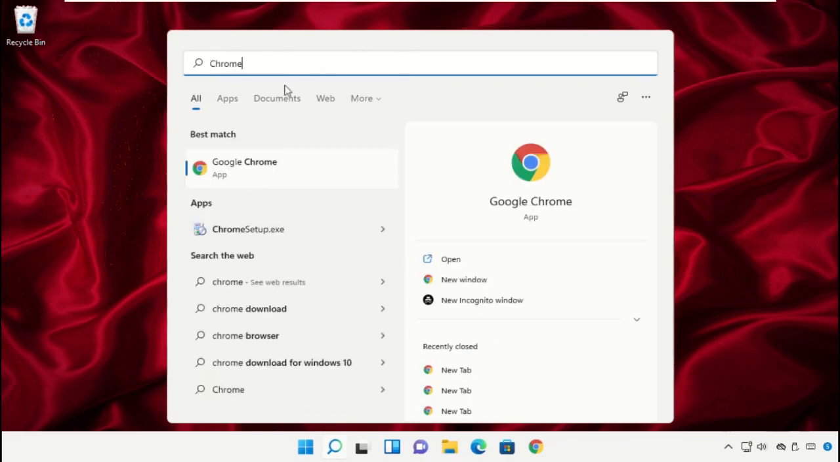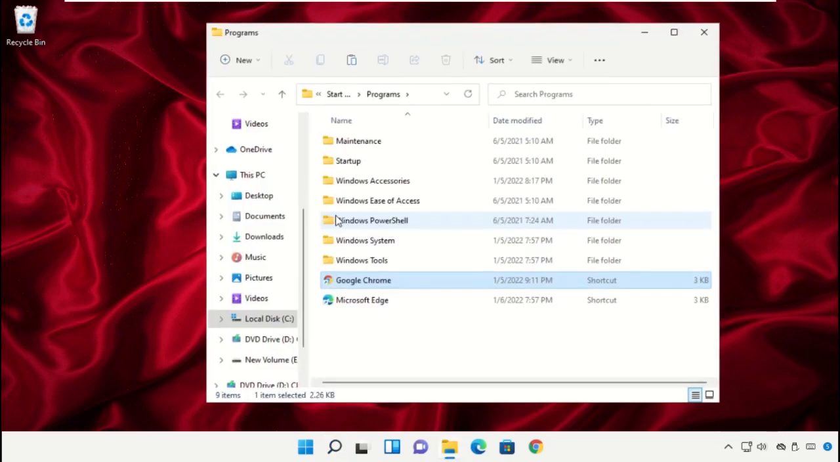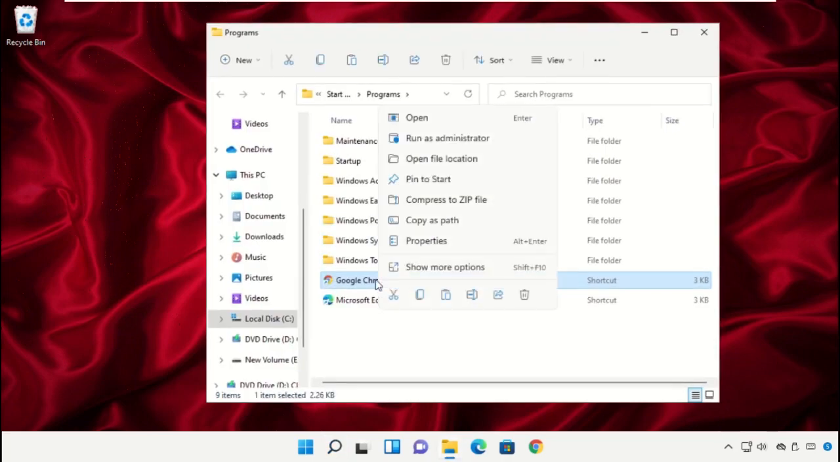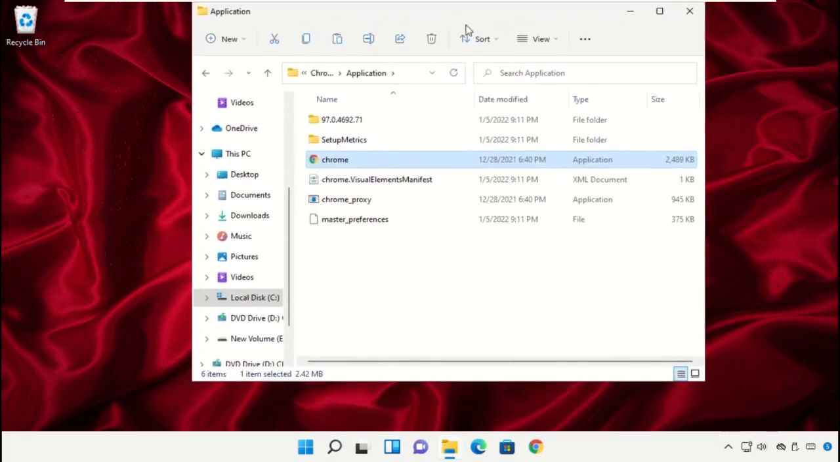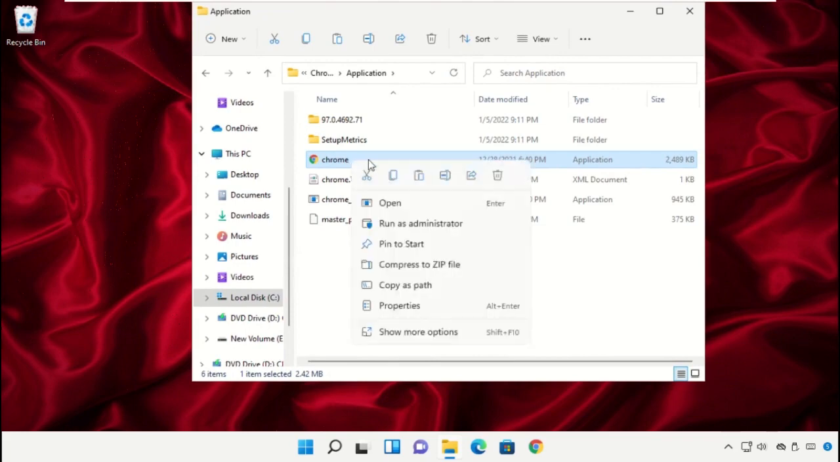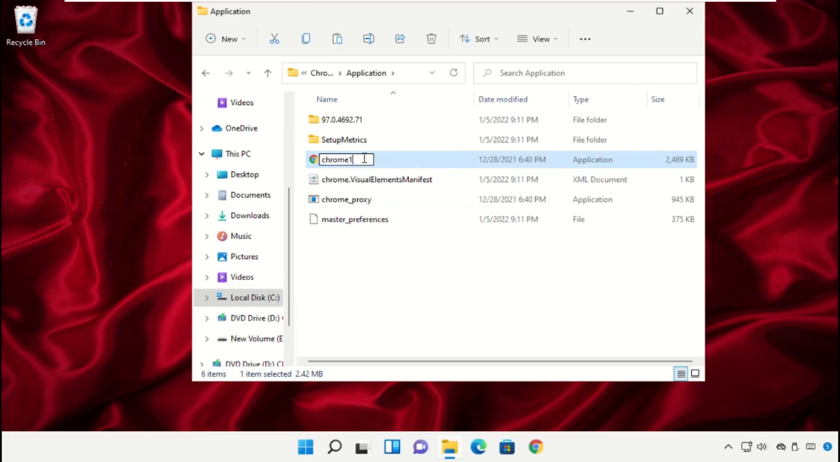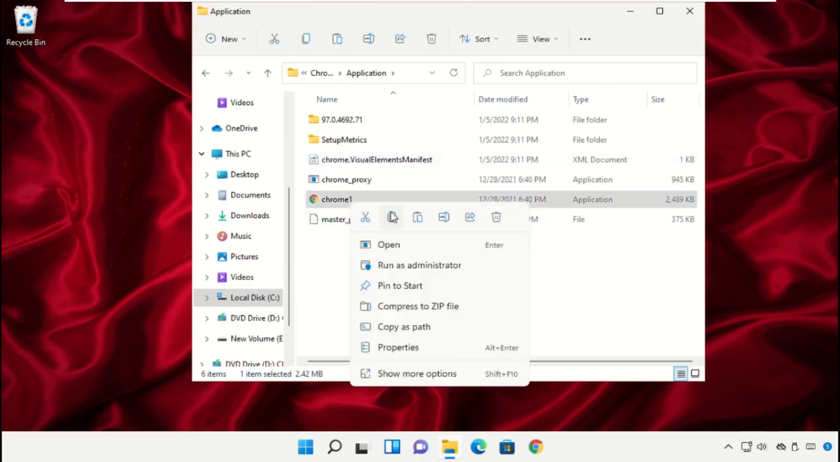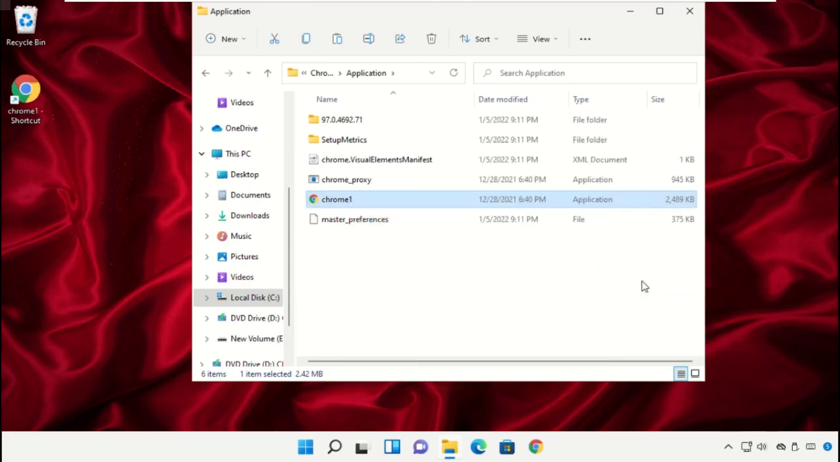Go to search bar and open Google Chrome file location. Okay, now here we will get Chrome file. Right click on it and select rename and name it as Chrome 1, and we need to create a shortcut on desktop. So follow these steps. Now close this window.